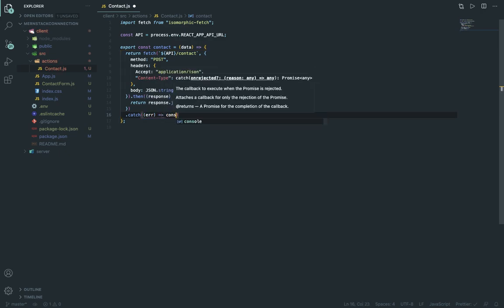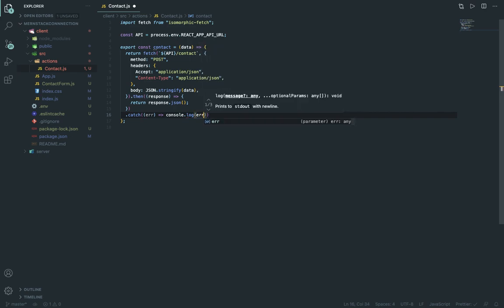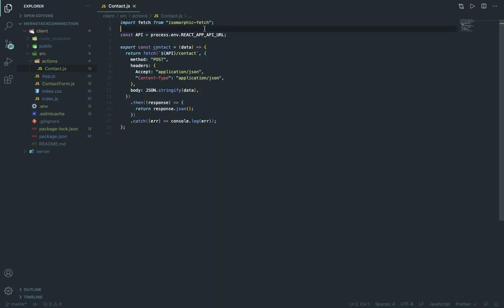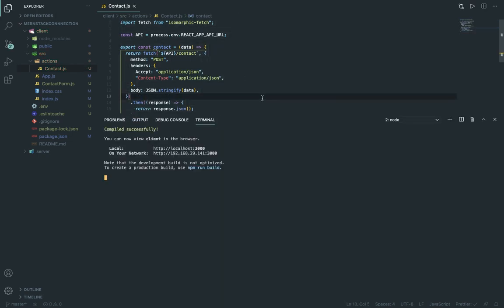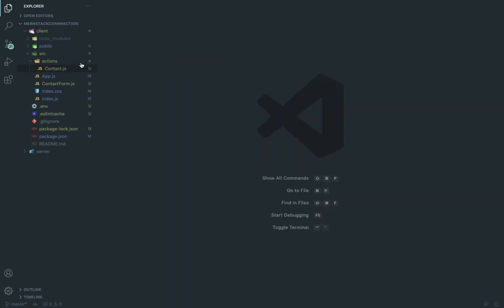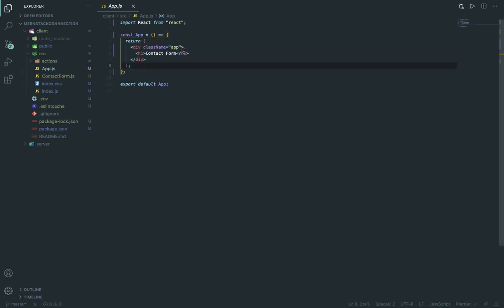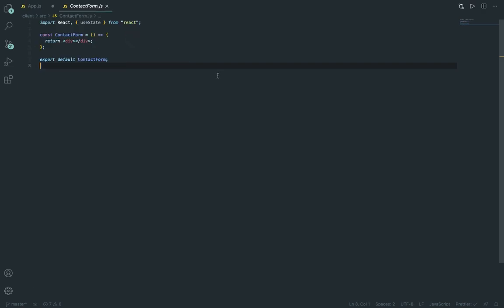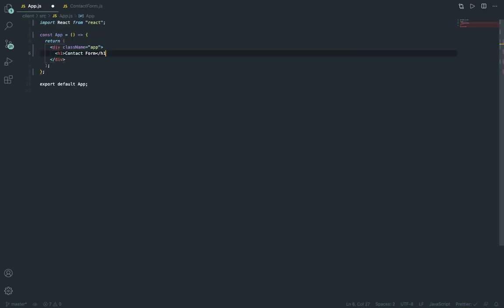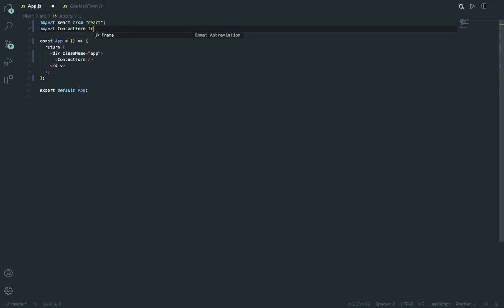So if there is any error, it will be for us only development. You can console log the error. Simply after you have done this, inside app.js, go here. Now I want to render the contact form component, which is this contact form. So I am going to do contact form, and inside this I am going to import contact from here.